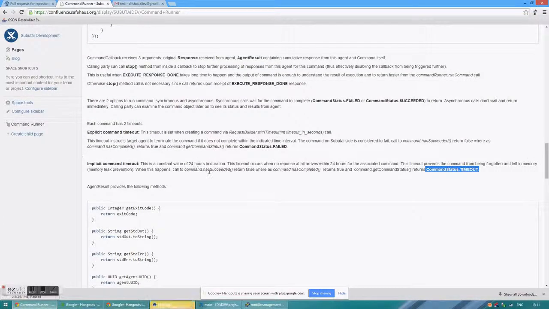So the command has two convenience methods: has succeeded and has completed. If execute response done or execute timeout appeared, the command status will be has completed. If the execute response appeared and the exit code is 0, then has succeeded will return true.